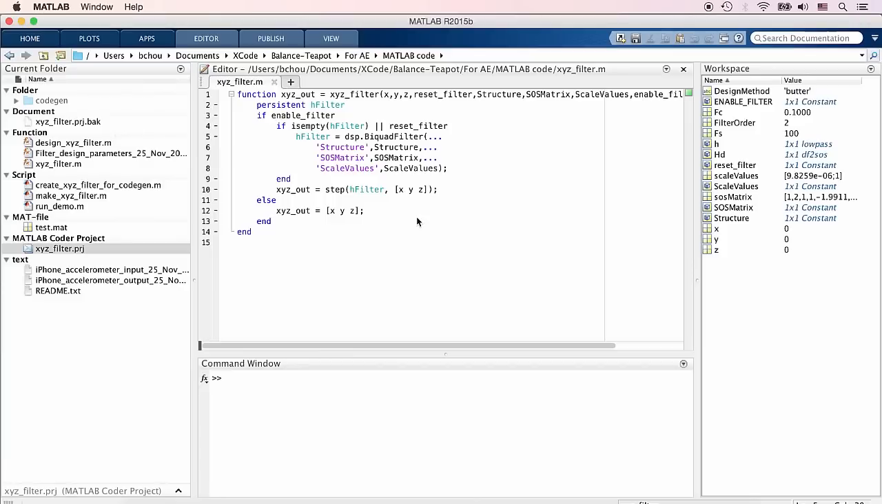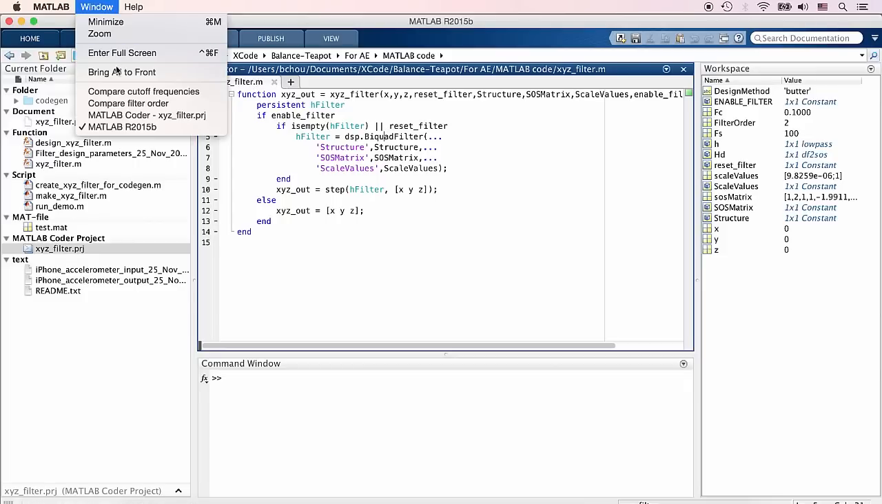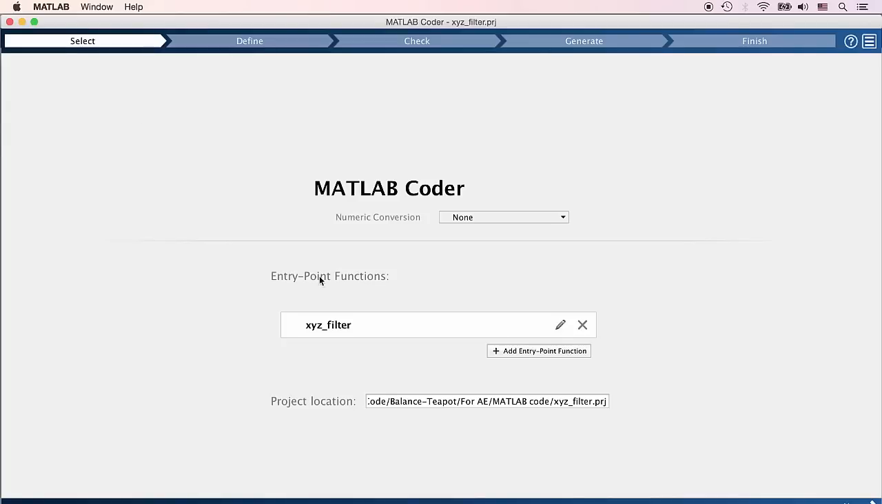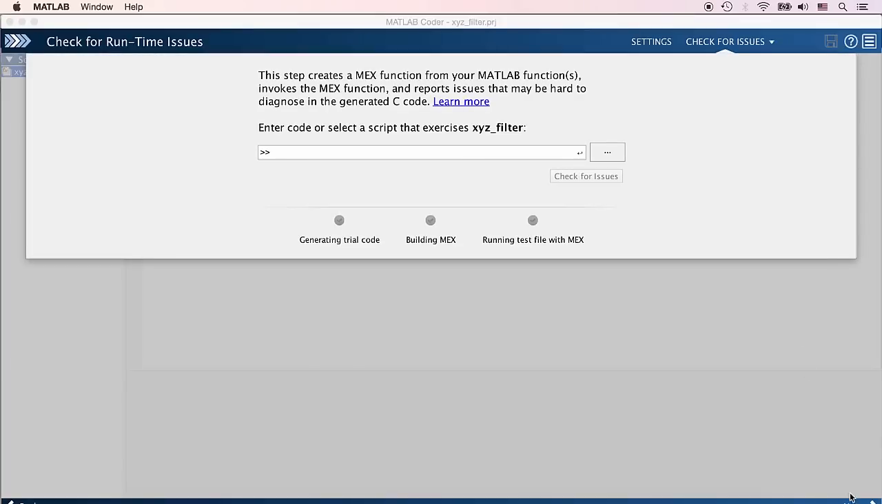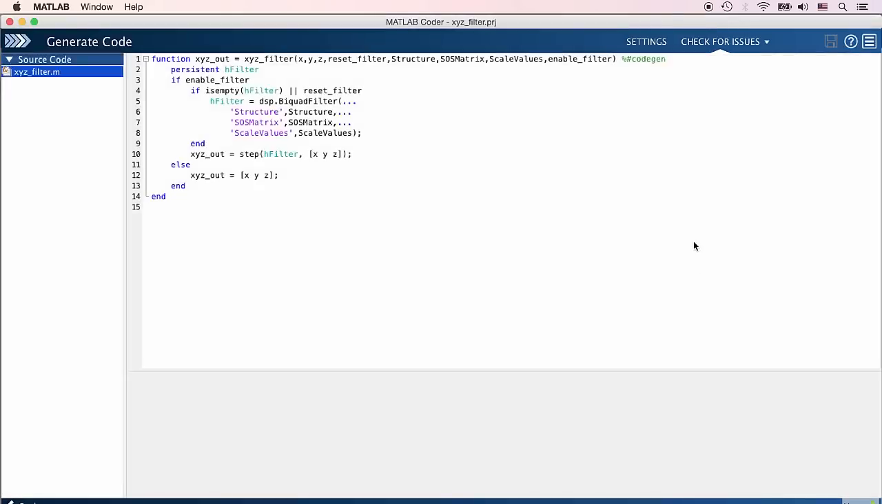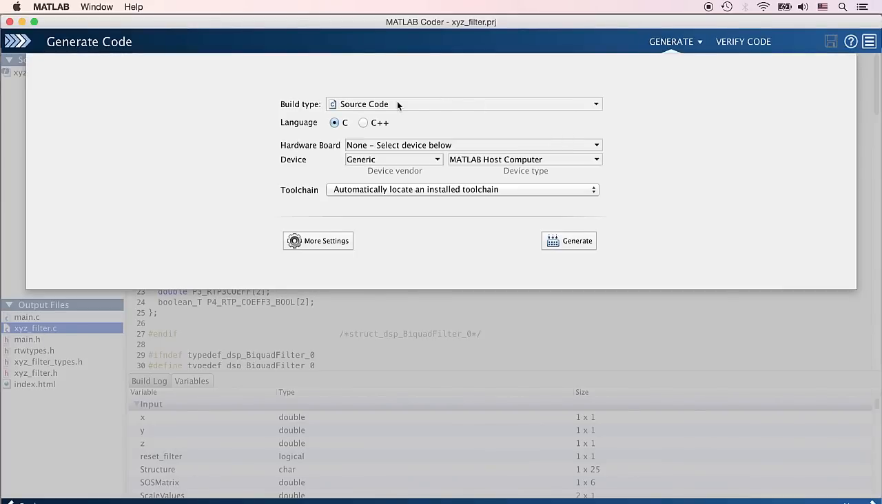So coming back to MATLAB, this is the code that we want to generate code for with the biquad filter. Ahead of time, we create a MATLAB Coder project that's going to generate code from xyz_filter. So click on Next. Ahead of time, I've predefined all the different parameters needed to generate code. For runtime errors, you can build that, but for the sake of time, I'm going to skip over that. It's always a good idea to run the runtime error check. I did it ahead of time. There were no issues.